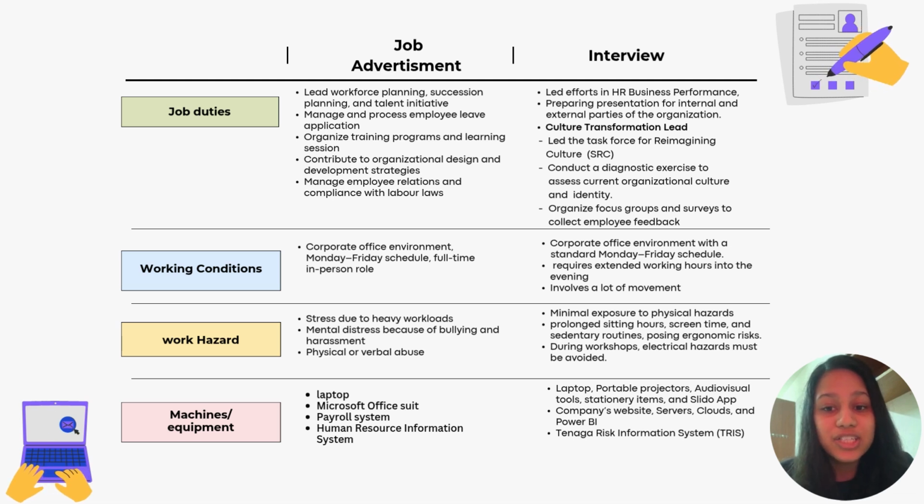As for working condition, both sources agree on a corporate office environment with a Monday to Friday schedule. However, the interview reveals extended work hours, movement across sites, and intensive involvement in events and workshops. The job advertisement highlights general hazards like work stress due to tight deadlines, workplace harassment, and abuse, while the interview provides more specific details such as ergonomic risk from prolonged screen time and electrical hazards during workshops.